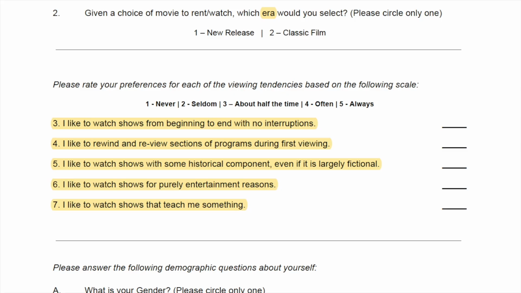Era would be appropriate as the dependent variable. Any one of the scale questions, 3 through 7, would be appropriate for the continuous variable for our demonstration. For this demonstration, we will use questions 3 through 7.